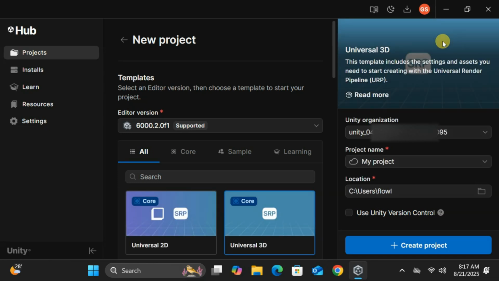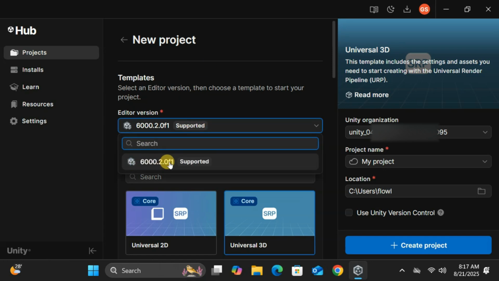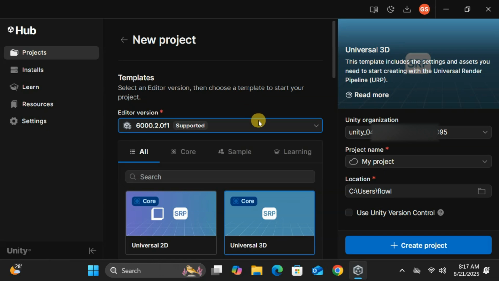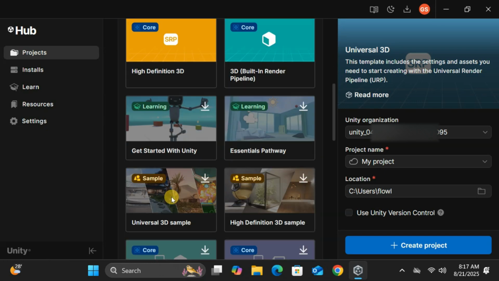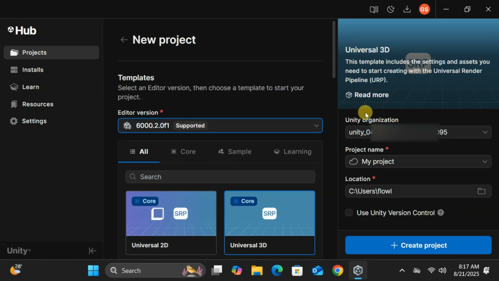From this New Project screen, you can see the Unity version listed under Editor version. That's what we installed. If you have multiple versions, you can select from here. Below that are the templates to start building our game, and on the right side, we can name our project and create it. Let's select the template first.